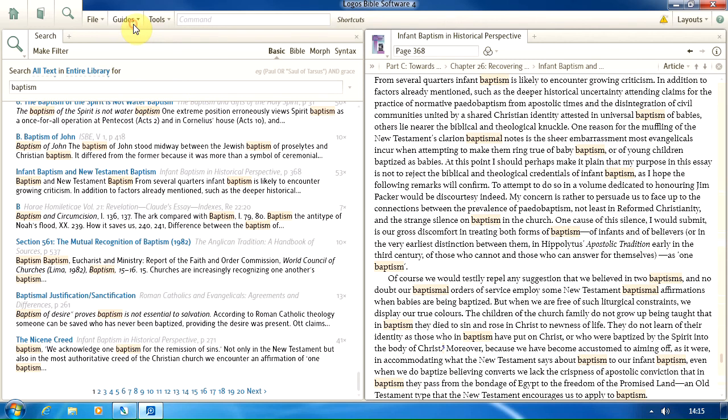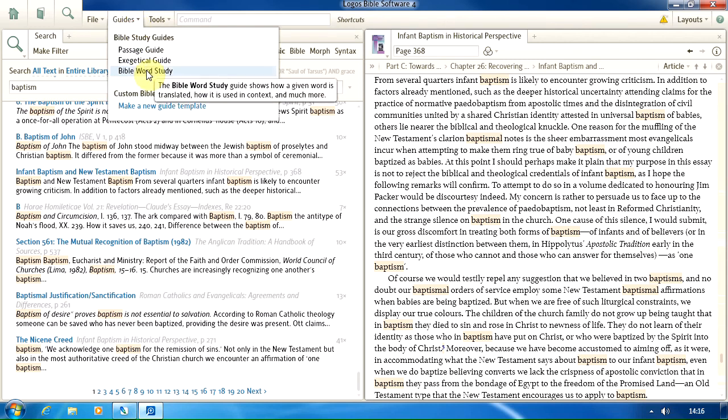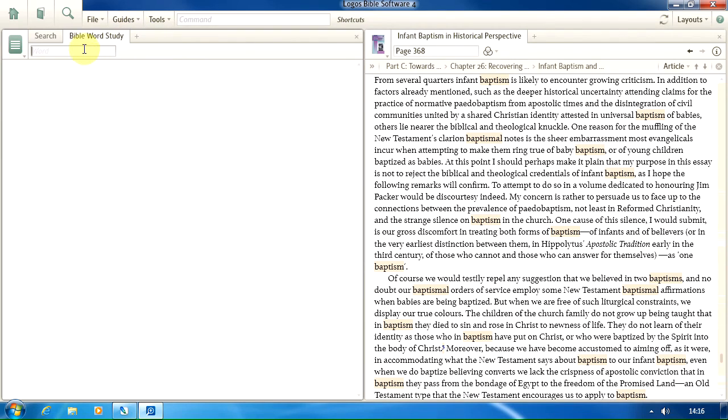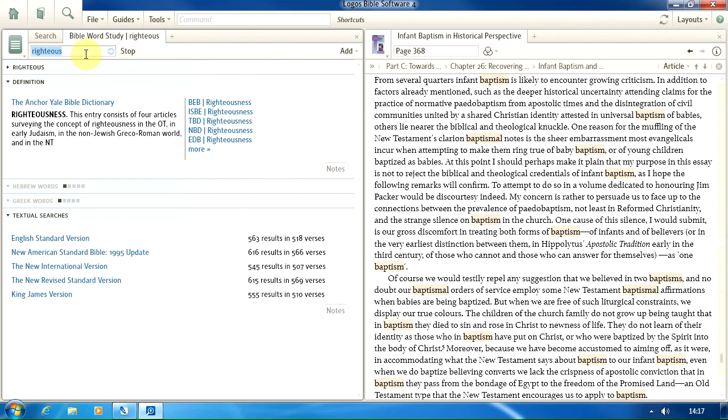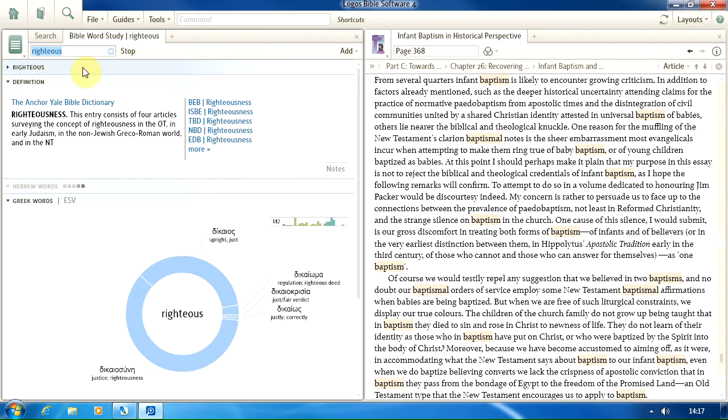Now, I've shown you the passage guide, an exegetical guide, and searching. There's another guide that might be of help to you, and we can get that from the guides menu. It's called the Bible Word Study, and it's particularly designed for words that are actually used in the Bible. So let's imagine we're doing a study on the word righteousness. Type it in and press enter or click the blue arrow.